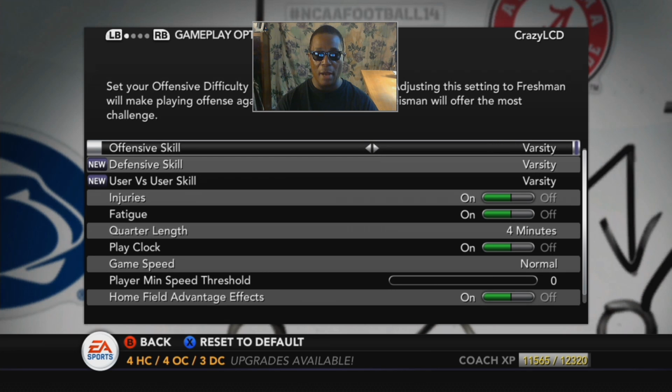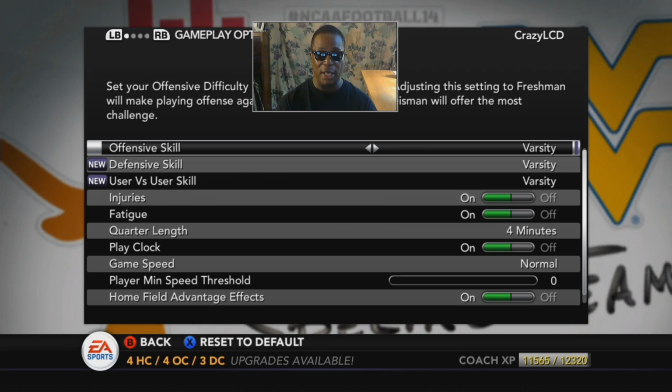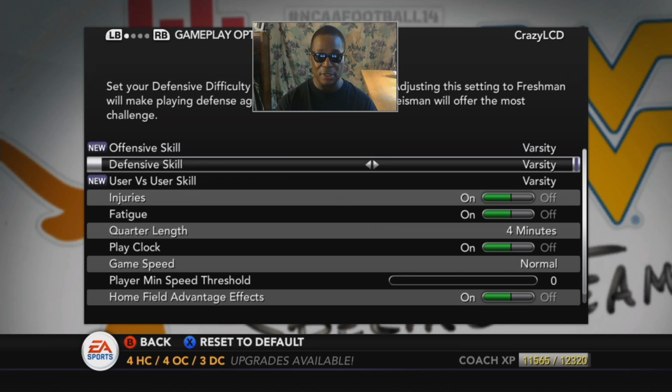You can go up to All-American. These sliders work on All-American also. But if you go any higher than All-American, the computer will cheat you. Okay? If you go to Heisman, in my opinion, the computer will cheat you. All-American or varsity, you have your choice. The sliders will work on both settings. I tried it. Okay? Defense, same thing.